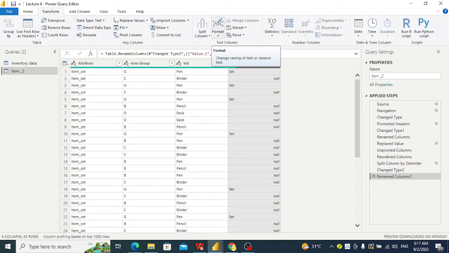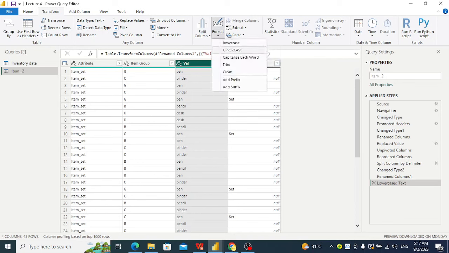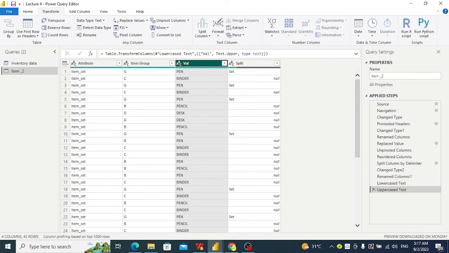So here the format is like, if we want to change the format. Okay, so format is also an interesting thing. As of now, if we want all values in lowercase, all the values should be in lowercase. If we want all the values in uppercase, all the values should be in uppercase. Capitalize each word: if we click on capitalize each word, it will take the first letter of each word as capital and the rest of the letters in small case.